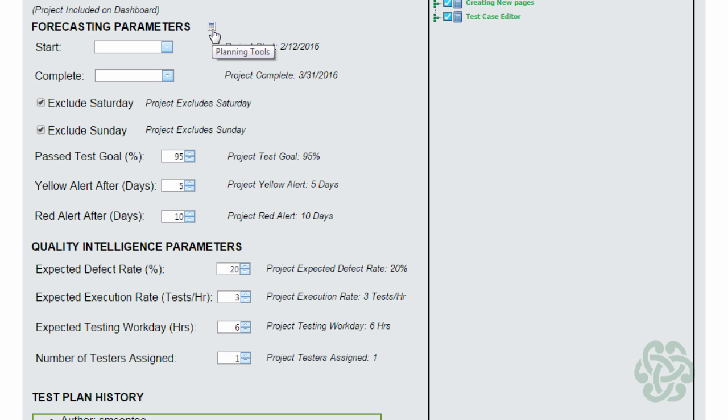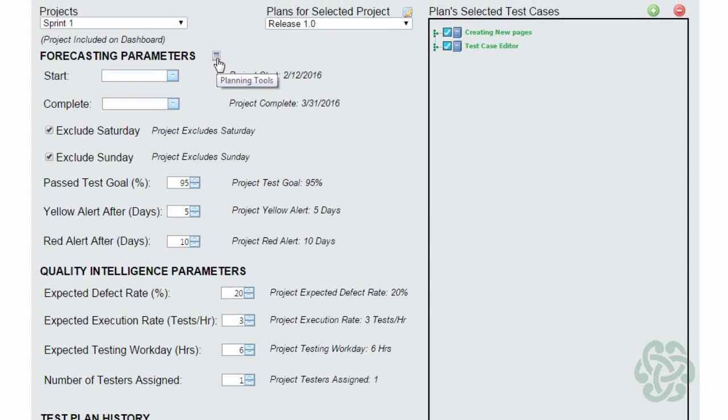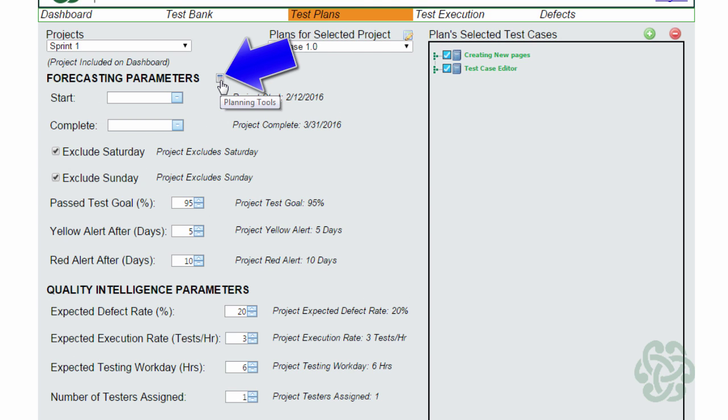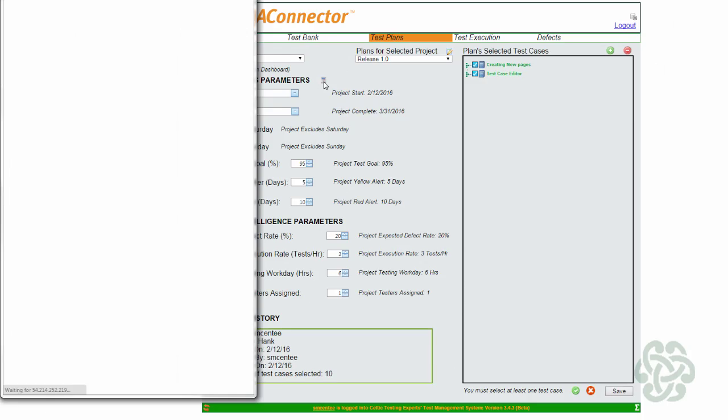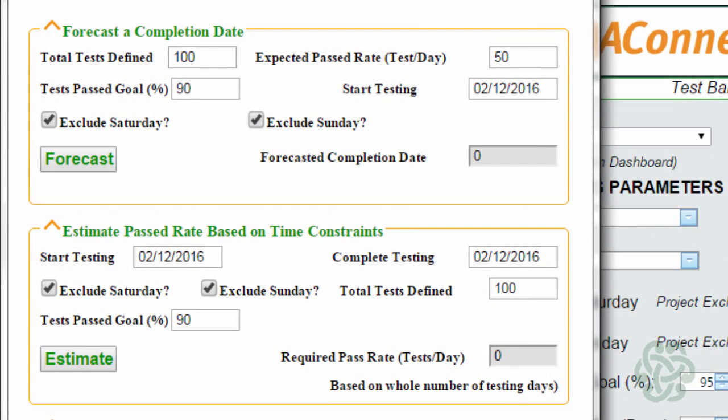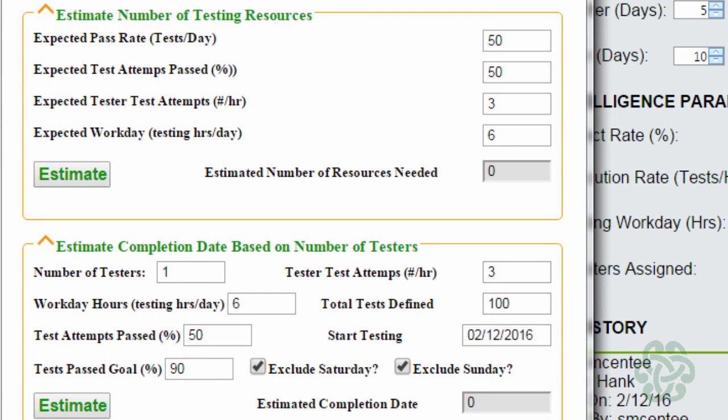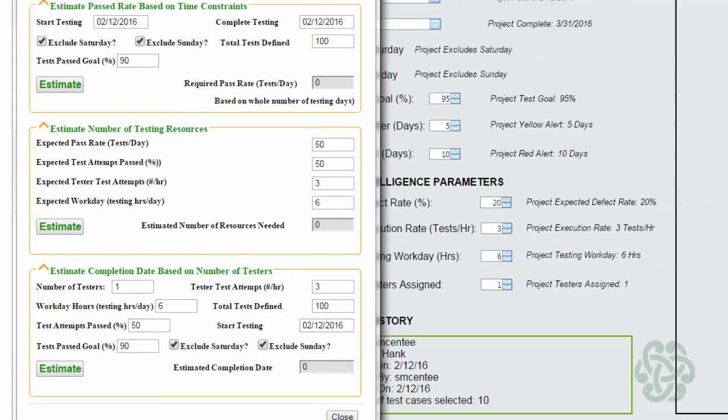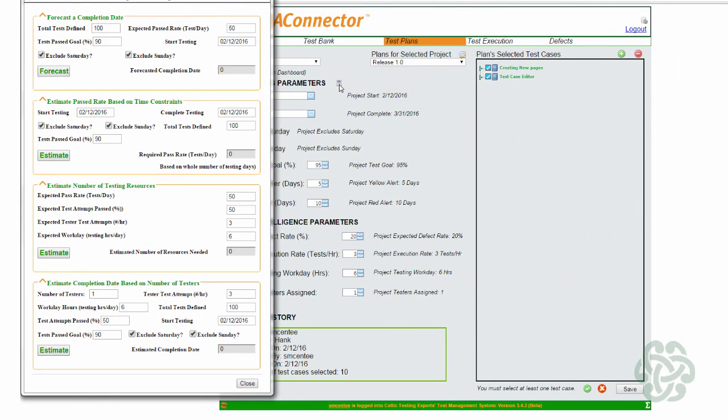To assist with forecasting parameters, there are planning tools which can be launched from the small calculator icon to the right of the forecasting parameters. The planning tool can assist in forecasting the completion date, the estimated pass rate, the number of resources needed, and the estimated completion date based on the number of testers. The planning tool will forecast or estimate the information that is needed after the known information is filled in.